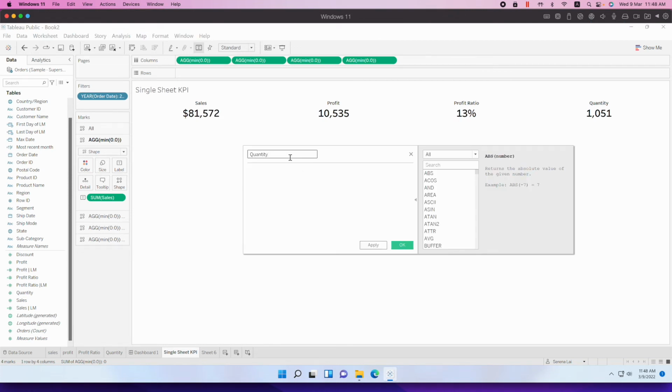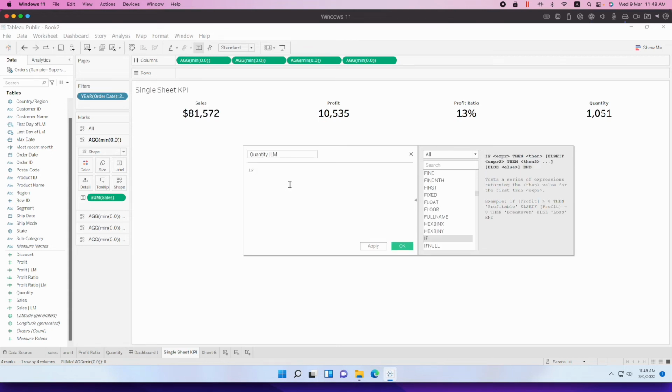So still the same. Let's practice this. Let's sum this. If the most recent month is true, then we return quantity. Don't forget the end. Typo. Okay. Voila. So let's go to a new sheet.